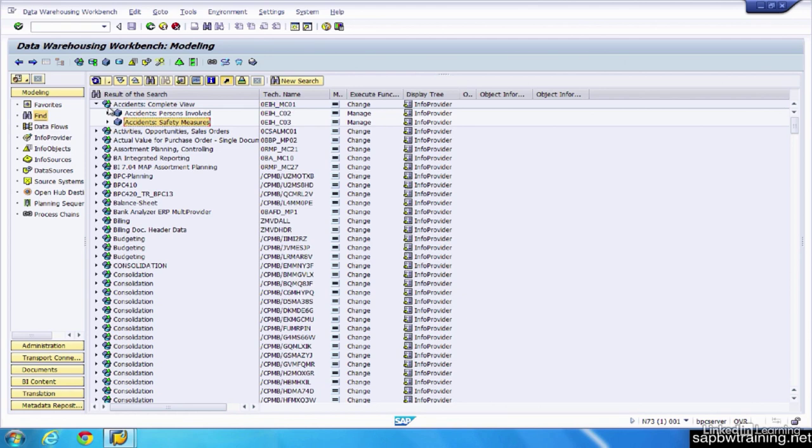Multi-providers can contain a variety of different info provider types. So it can house any of these guys. Obviously not a multi-provider because it is one, but it can hold the info set, the cube, the DSO, the master data bearing info object. You can have all those. So if you want to have all those under one umbrella, you would use a multi-provider.